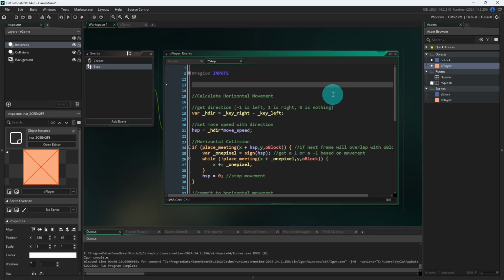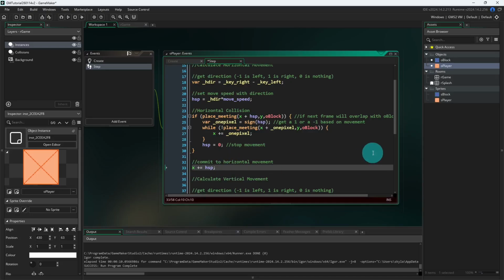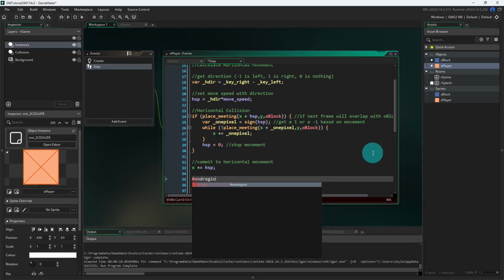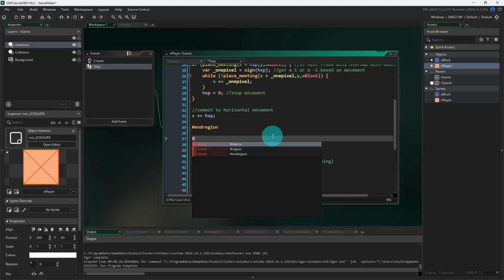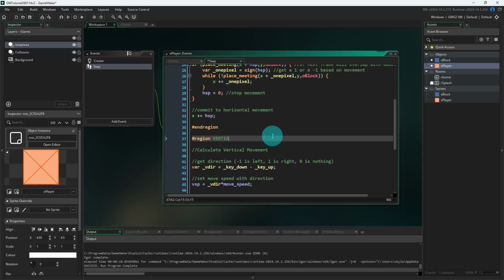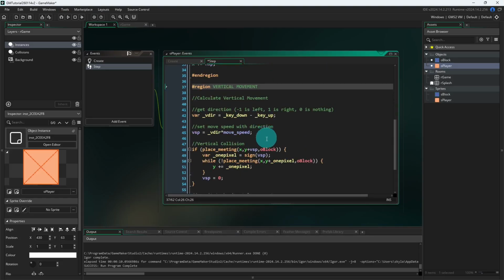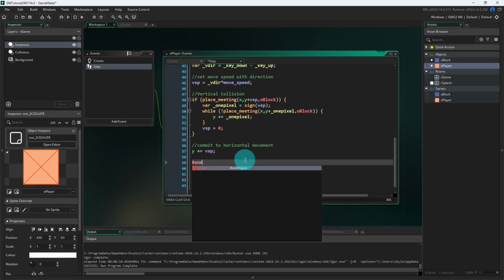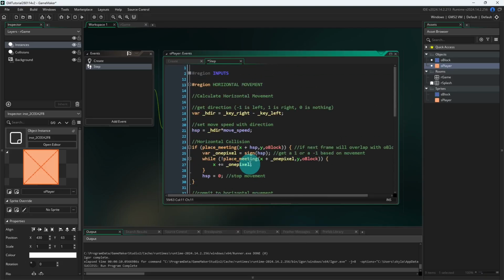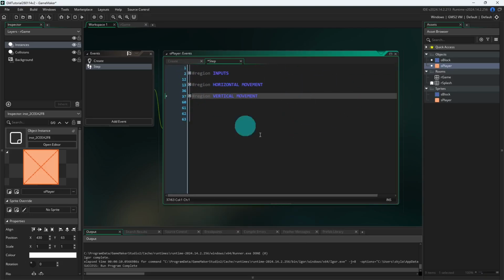Same here. This is going to be called region horizontal movement. And then that ends right after we commit to movement, endregion. And I always like to add a full line break between so everything looks nice and clean. Region vertical movement. Then down here, endregion. So now we can minimize, and look how clean it is.